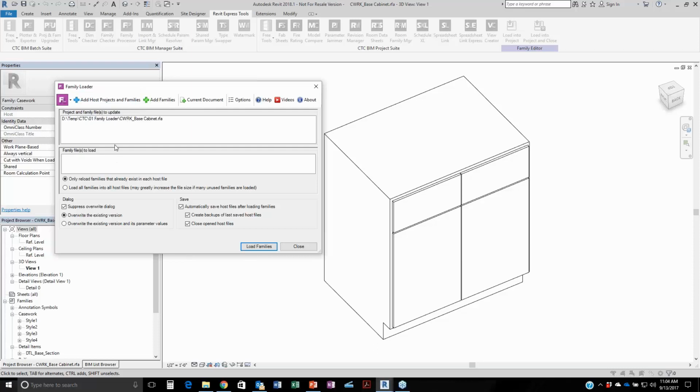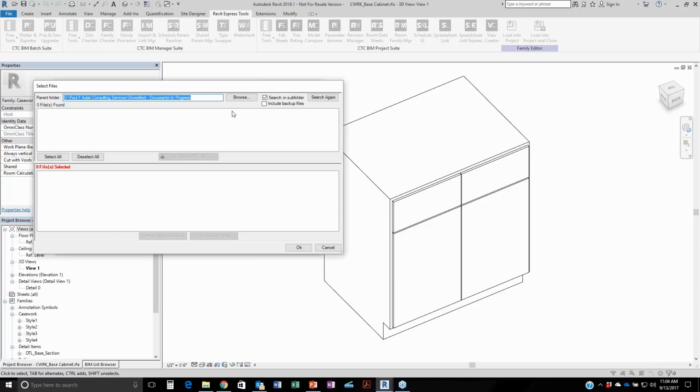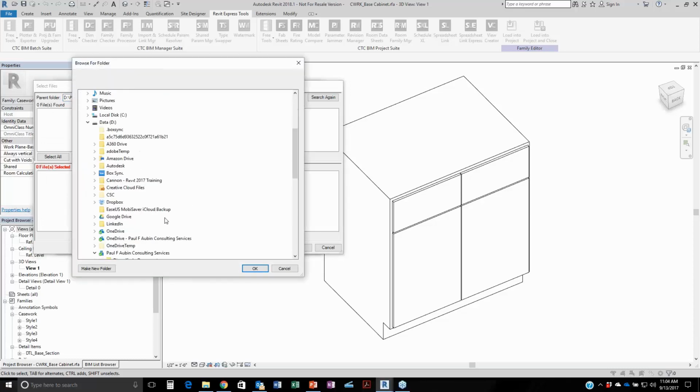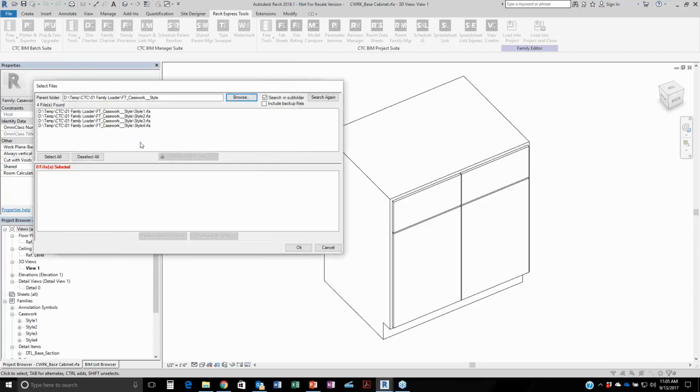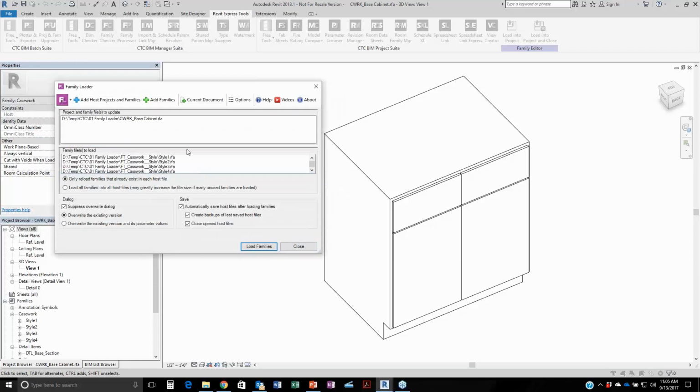So I've loaded a family, and then down here I'm going to add families and browse to that same general location that I was in a moment ago. But this time I'm going to go to this subfolder here called styles, and there's the 4 styles, style 1 through 4. There's a select all button right here, and I'll add all of them and click OK. So I've got 1 family and 4 families that I want to load into it.